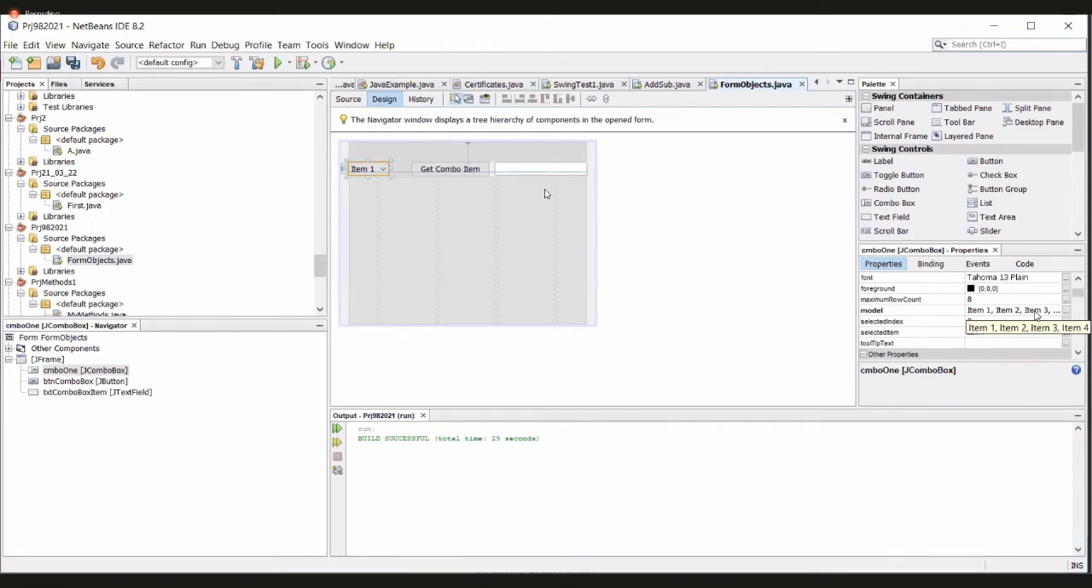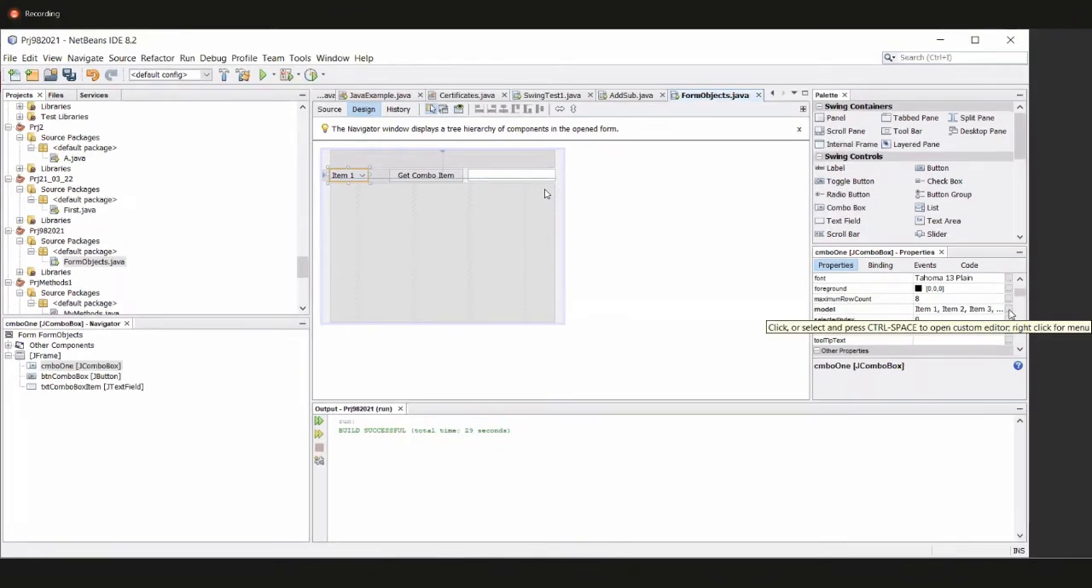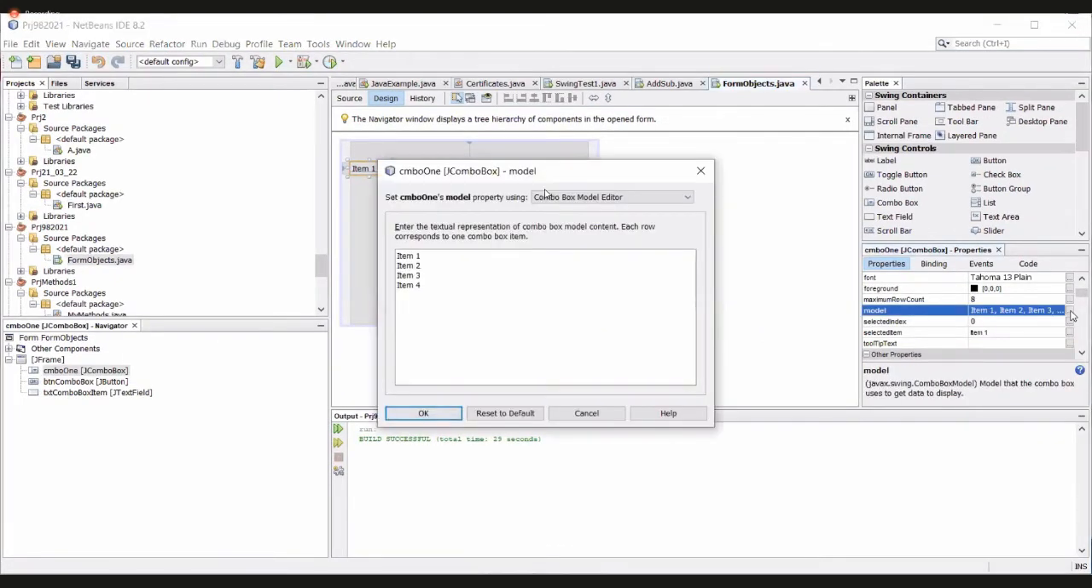Earlier I have shown you these things. There's a small button with 3 dots. Click on this small button in front of the model. Then this dialog box appears. There you have to enter your items. Then I can delete these items one by one, or else I will select that and enter the new item.